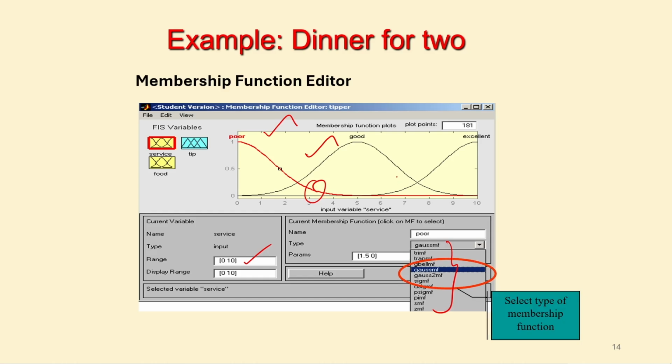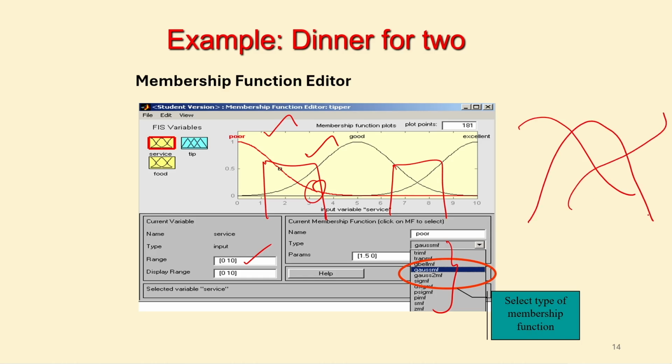But you should remember that there should be some overlap. Only then can you say that it is fuzzy. Say for example, poor is coming like this, excellent is going like this, and this one is here, so there is some overlap. This is some overlap, this is some overlap, like that. So like that you can give the membership functions with any overlap between them.